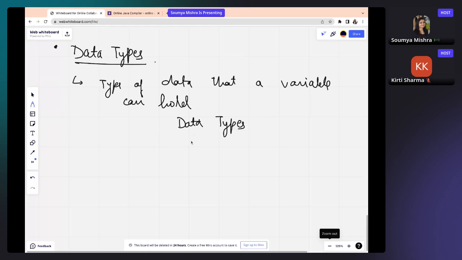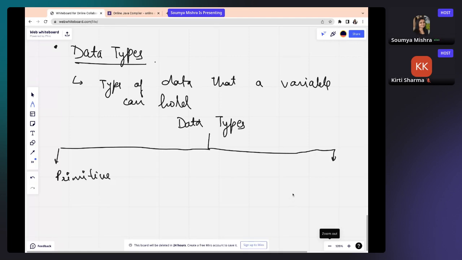So very broadly, the data types are divided into two categories. The first is the primitive data type, and another. Any guesses? Do you know what it is? Primitive and... correct, non-primitive.